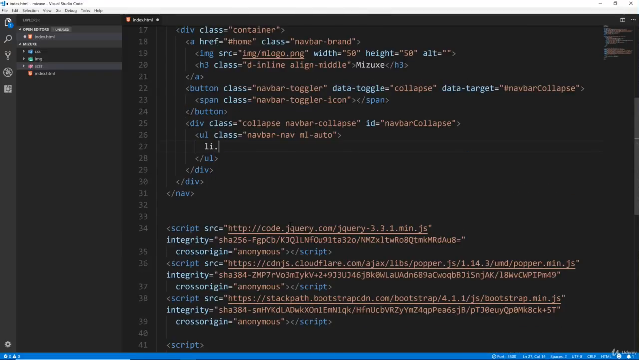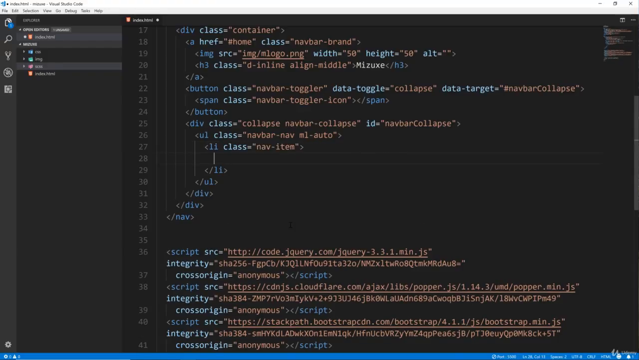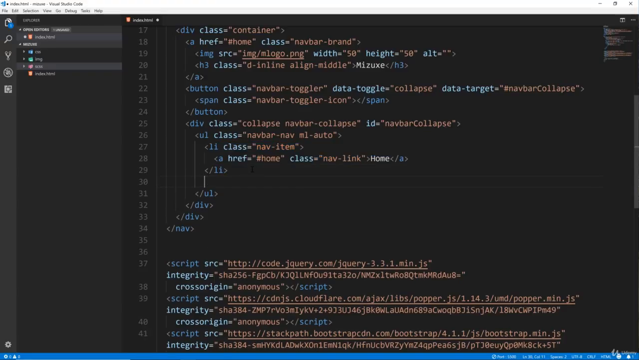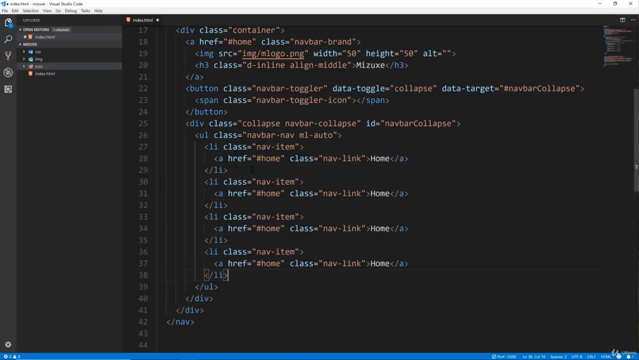So let's do li.nav-item. And every link needs to have a class of nav-link. This is going to go to #home. For the text, we'll say Home. And then I'll just copy this li. So that's 1, we'll do 2, 3, and 4. So the second one is going to go to about, so we'll change that in this. This one is going to go to authors.